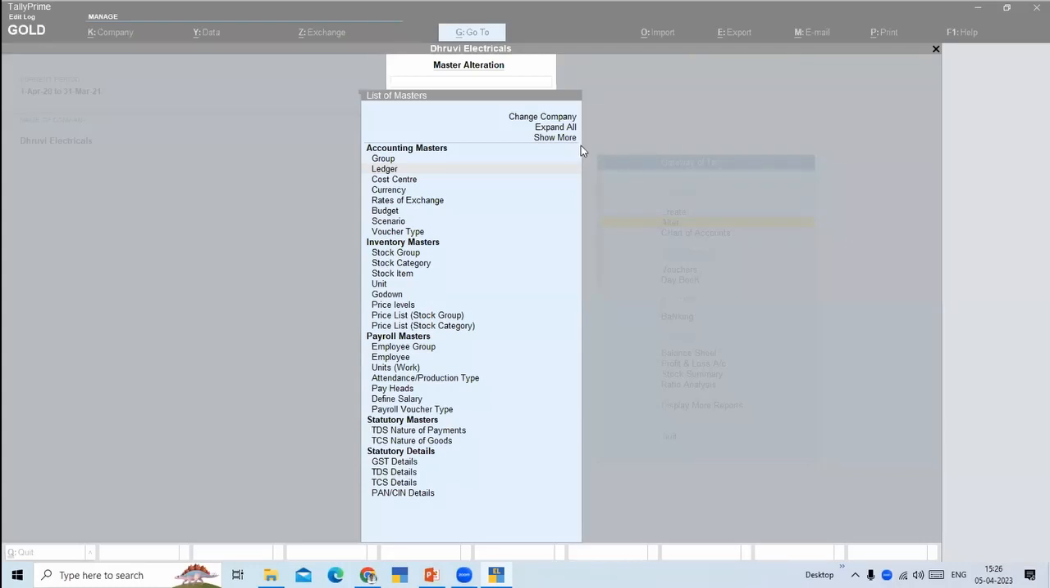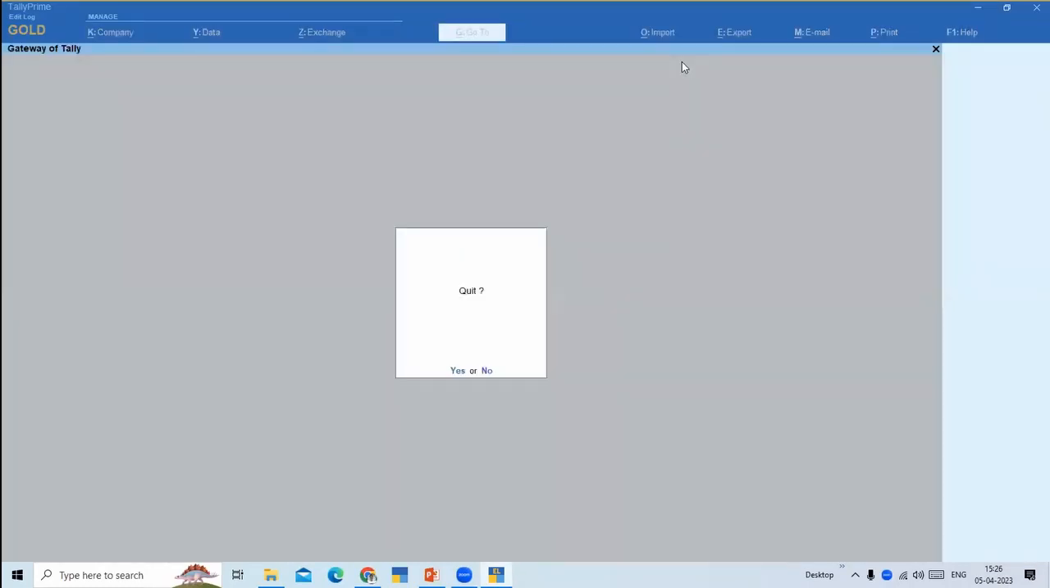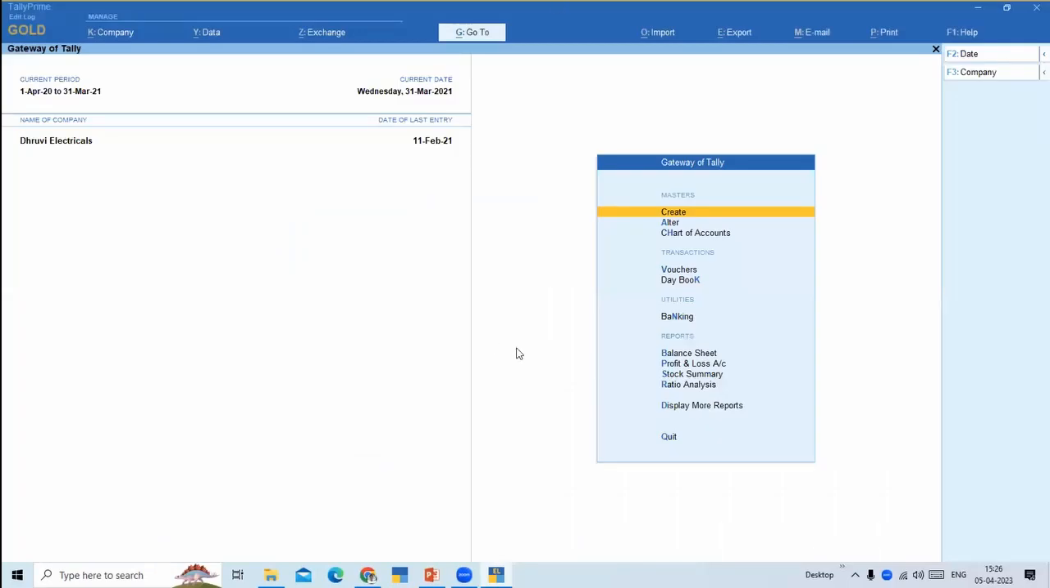So here Tally has provided a report where you get the list of all the masters. Anyone? Can you provide your answer in chat? Which is the report where you can get the list of all the masters? In balance sheet, in trial balance, statistics, list of all the masters.